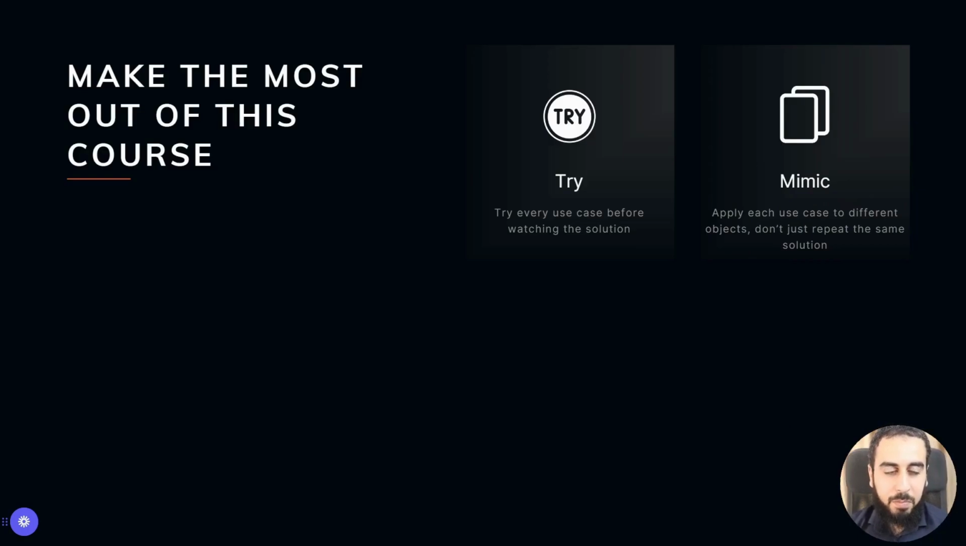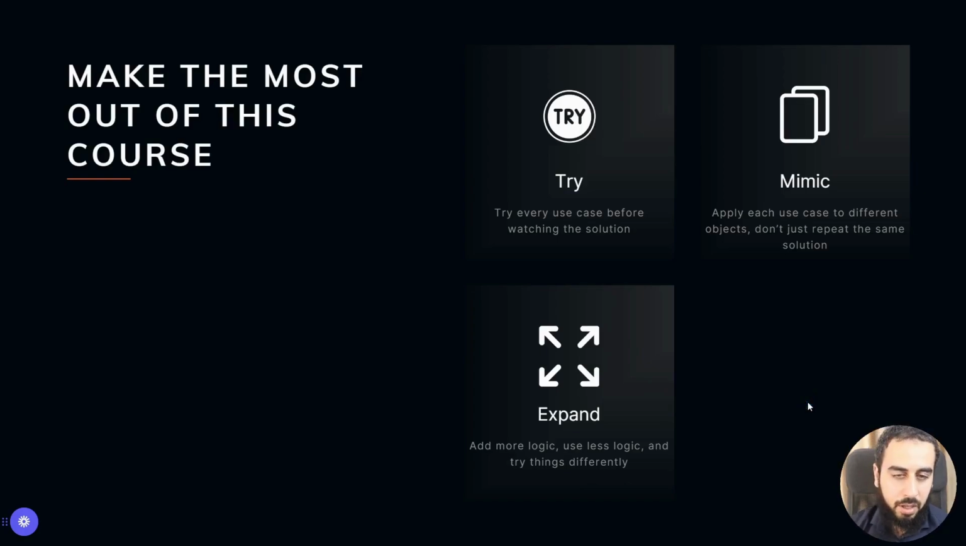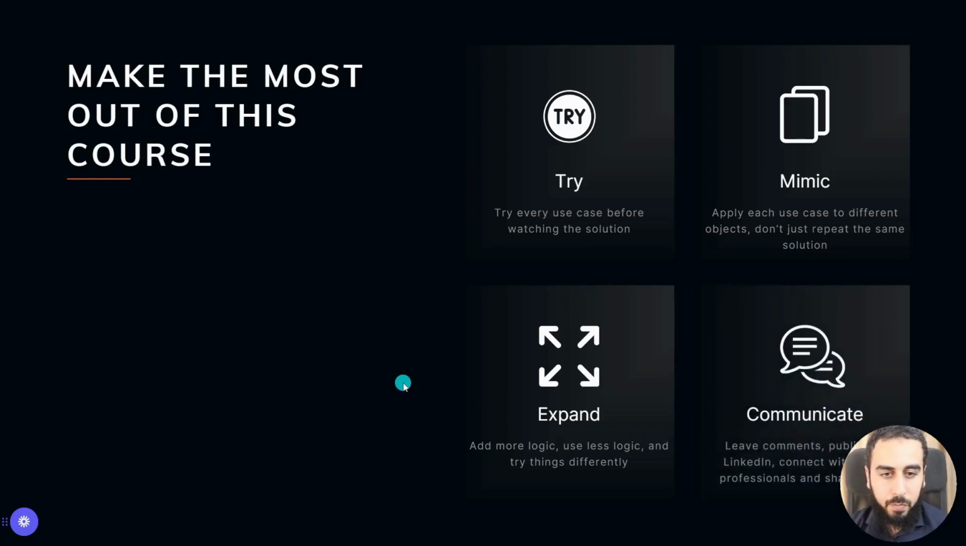Number 2, mimic the solution. If we're applying it to object A, try to apply it to object B. If we are doing 2 fields, try to do 3 fields. Expand. Try to do things beyond what we are doing in one use case. If we cover one use case and then at a later time we cover a different use case, try to merge them together. Try to add some logic from the first one to the second one. Try to do things a little differently.